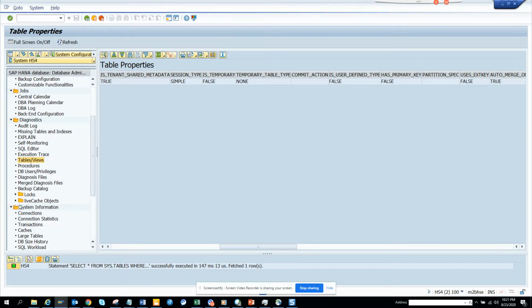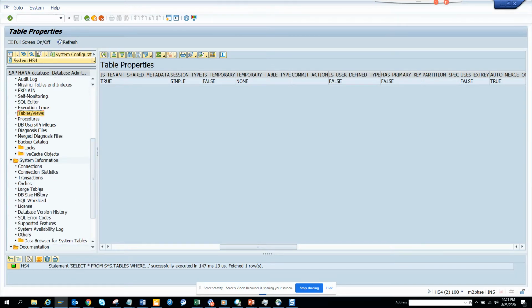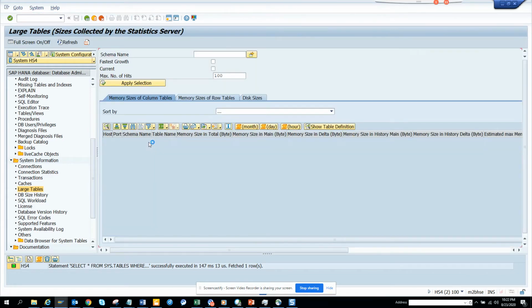In SAP library. Okay, so you have large tables. Let's click on this large tables. What are these defined as large tables? Probably it's something where you have to define something. Sort by memory size in delta. This is really nice. So we'll sort by memory size in main, in total. So we will just run this.